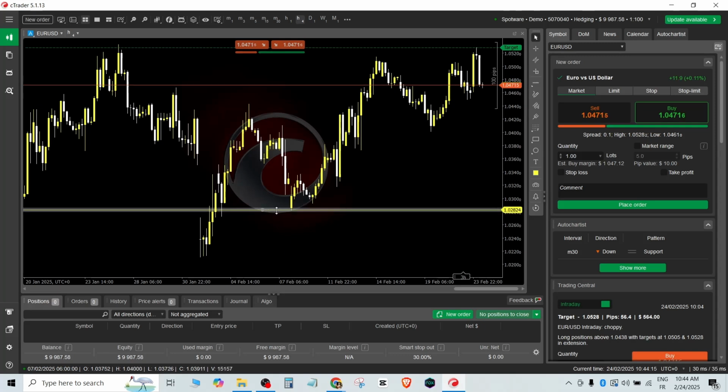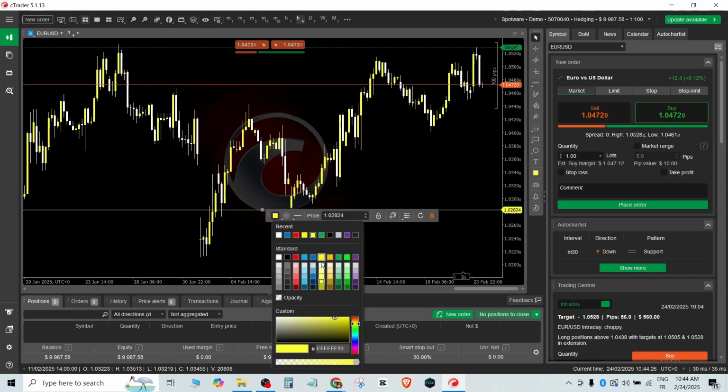Now let's say, for example, we want to change the color of our line. Just hover over it and right click with your mouse and click on colors here. You can change it to any color you want. Let's choose, for example, this color, as you can see.